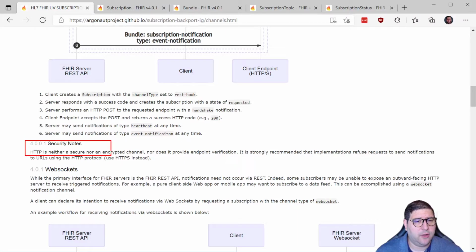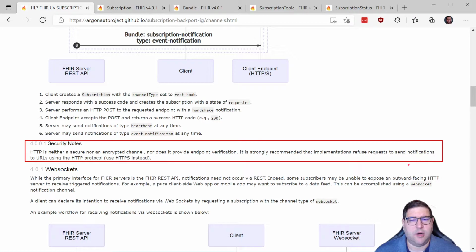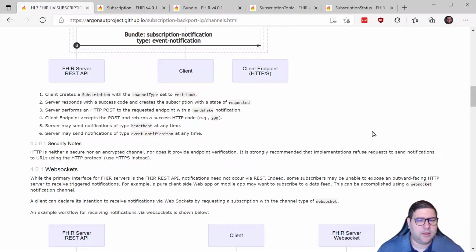We do have some security notes on each one. These are pretty generic, and on the security page we link out to the FHIR security guidance that you should definitely be familiar with before implementing any of these things. But in this case, it's just channel specific notes.